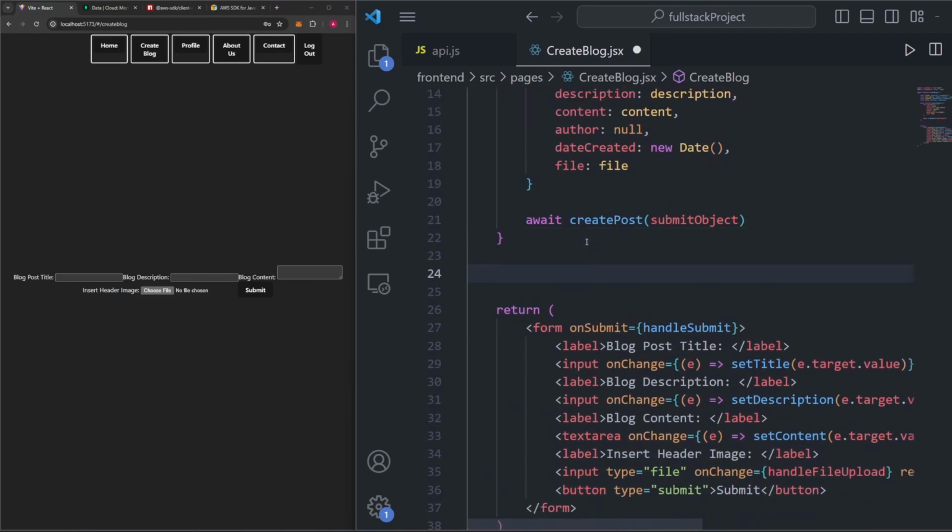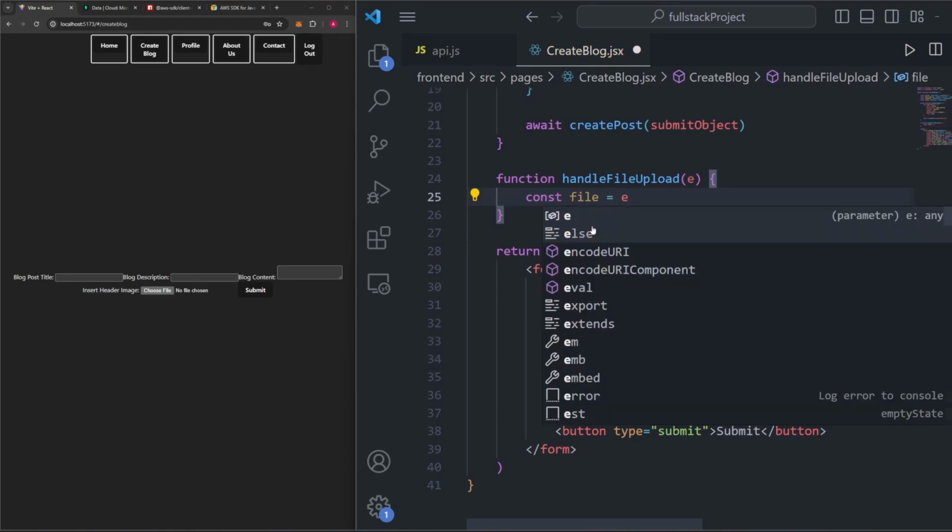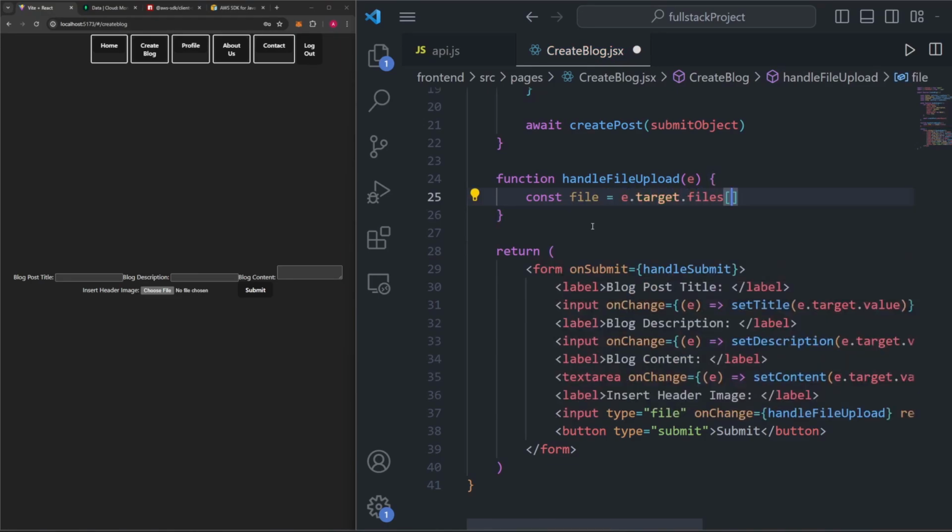So we're going to go up here and we're going to say function handle file upload. First things first, let's get the file out of the event object that is triggered whenever we do this onChange event. So we'll add an E here. Oops, not export, just E for event. And then we're going to get the file. We're going to say const file equals, and then we're going to do e.target.files. And this line right here is how you always extract a file from an input field like this one here.